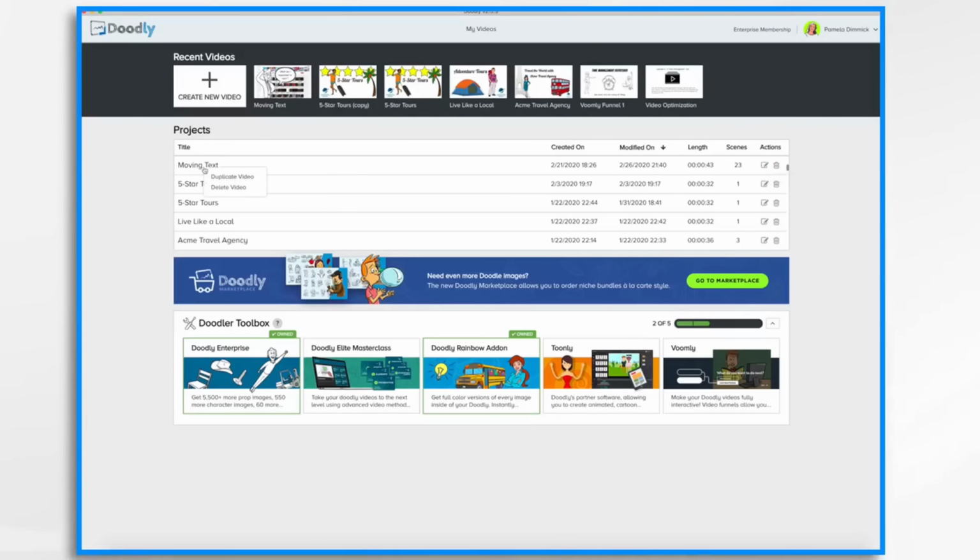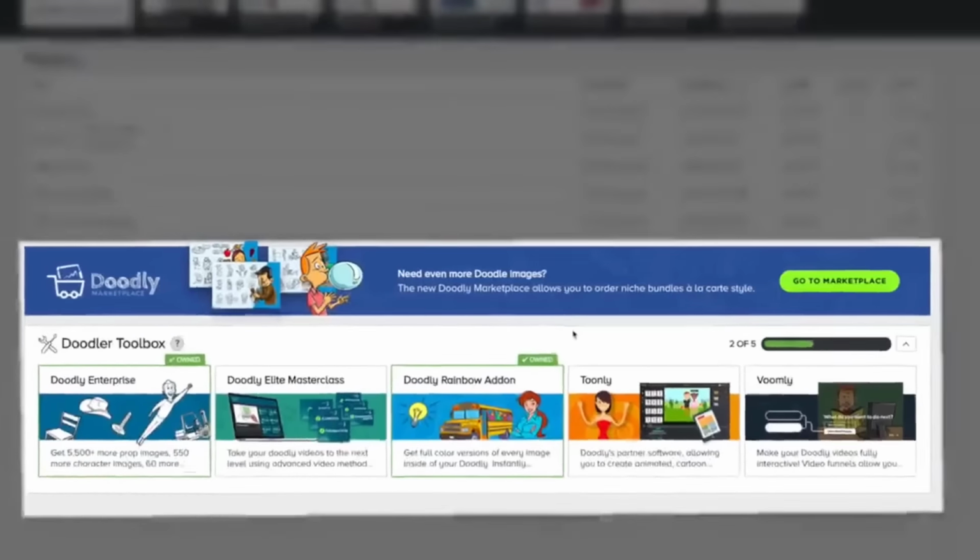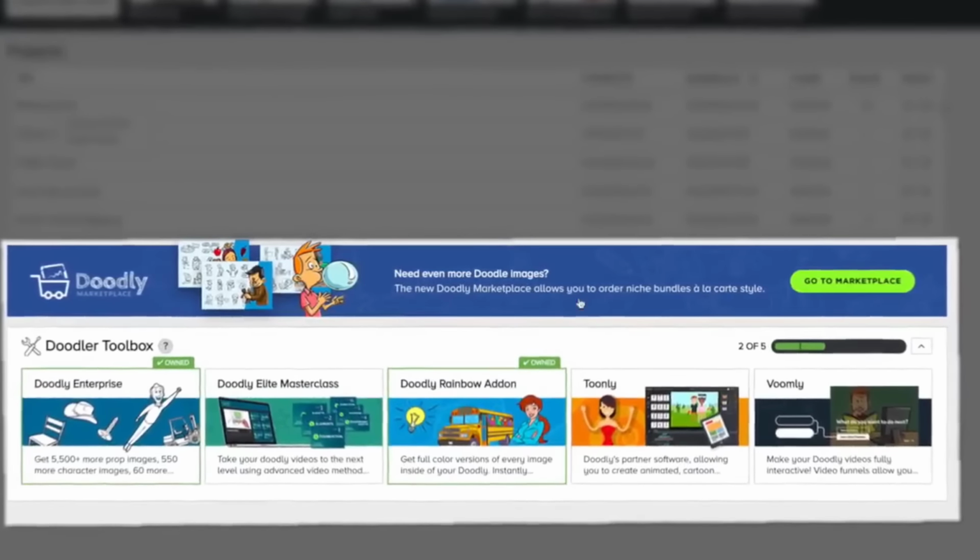Now, if you right-click on one of the videos, you'll have the option to duplicate it or delete it. Duplicating a video is really handy if you want to make a template and then base future videos off of that template. Here in the middle and bottom section, you have some resources.